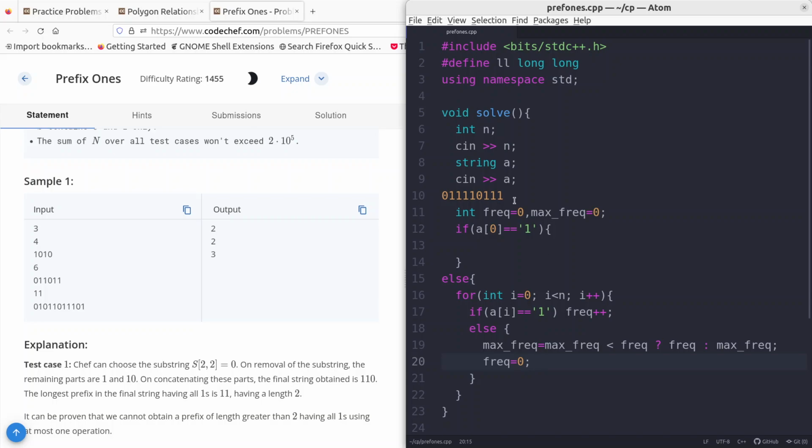Got it right? So in this case, first it will go on increasing the frequency, and since we came across 0, we'll check if max frequency, which is 0, is less than frequency, so it is true. So max frequency equals frequency, that is 4. Next we'll make frequency 0. Next we'll count 3 here. Okay, what if we do not come across 0? Okay, let's just check every time then. Let's just check every time we increase frequency.